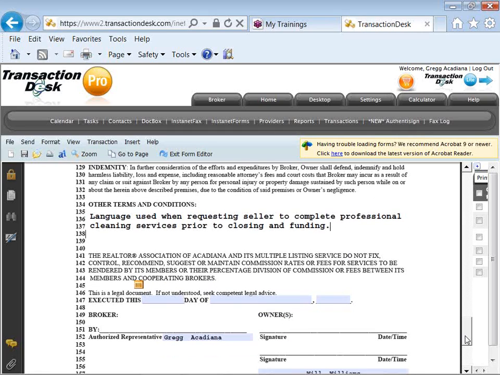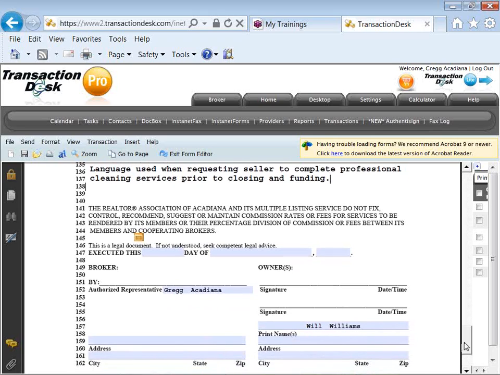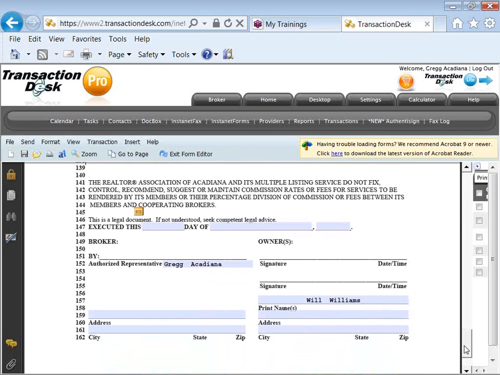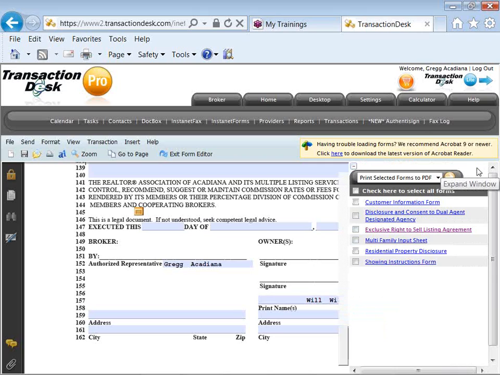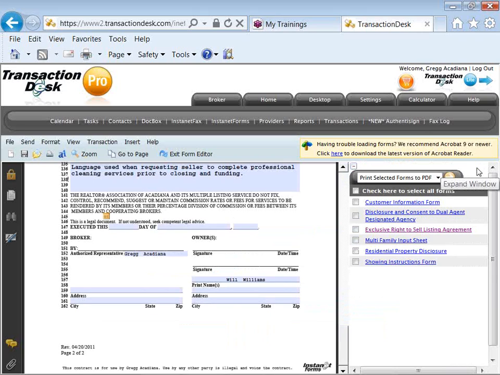Scrolling to the bottom, executed this day, there's my name, there's my client's name. We'll get those signatures here in just a minute. So the more content that I add, the more content that's auto-filled. Now I didn't save, because I want to show you that if I forget, in the top right-hand corner, now expanding, clicking on that plus sign to expand that form list.